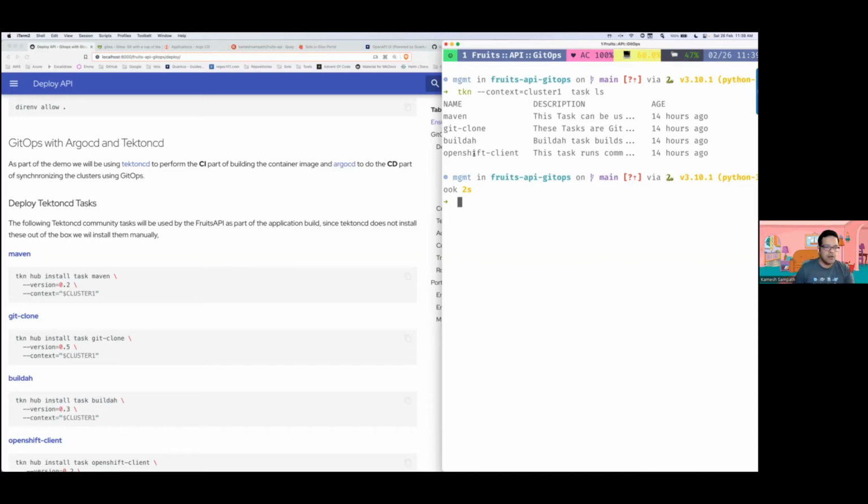But right now, I'm not going to use OpenShift in this case. I'm just going to use Maven, git clone, and builder so that my application is built and pushed into my container registry. That's going to be the first job here. Okay, so let's go and do this one.